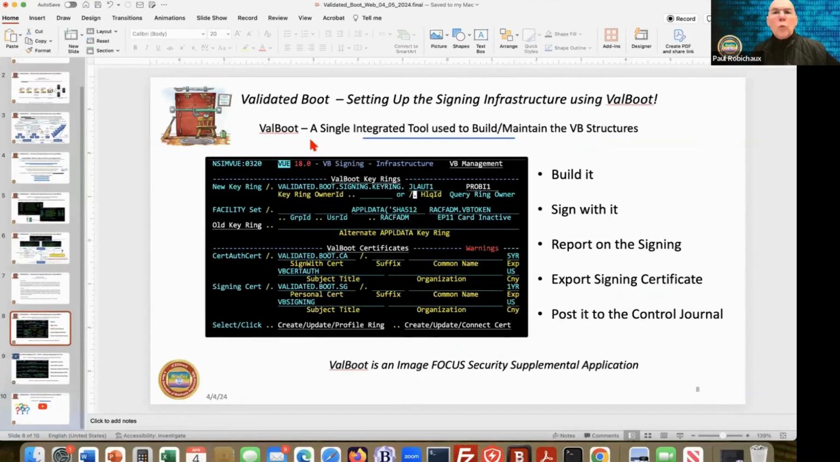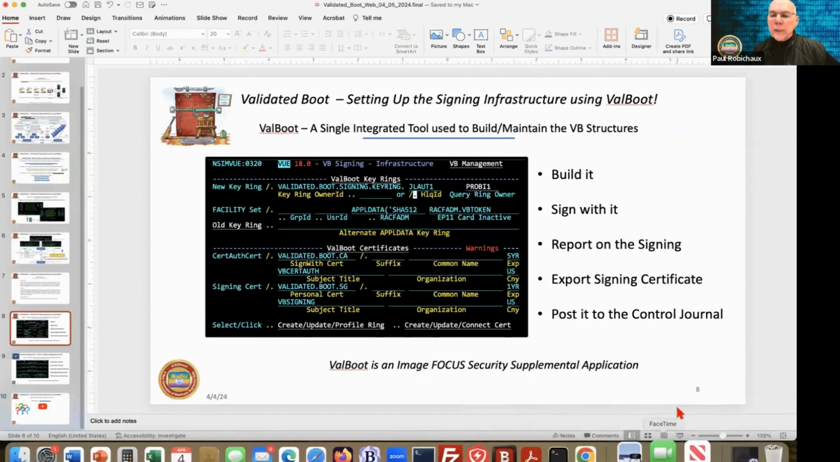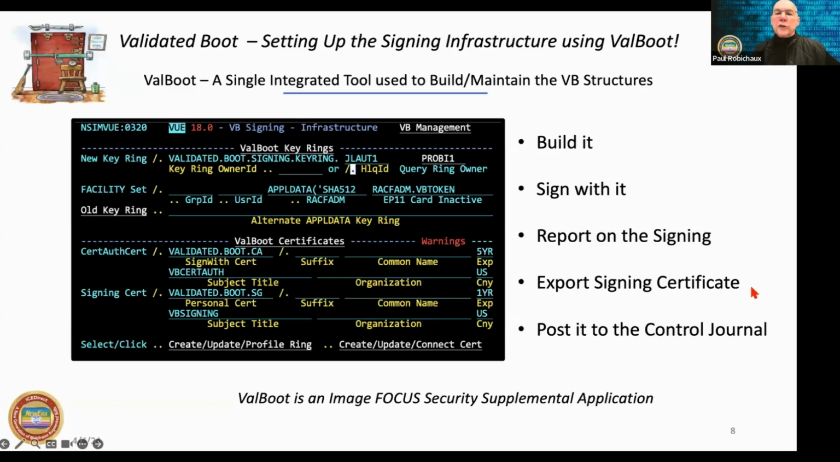Okay. All right. So I'm going to go back here real quick and wrap this up. My hope is that by now I've pretty much convinced you that we can build it. We can build the structures. We can use them to sign things, no question about it. We can report on the signings. We can export the signed certificates, and you can pack-to-pack copy the actual signed resources.